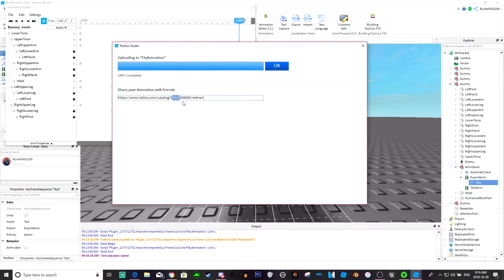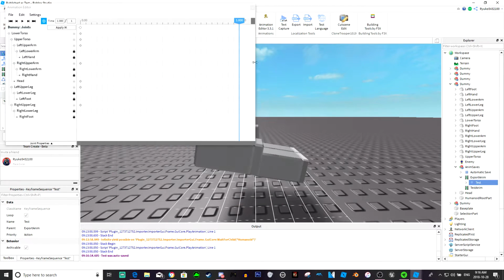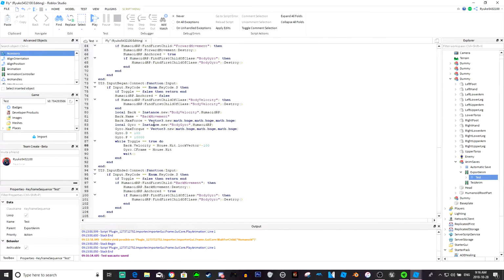Now you don't need to copy the 0. You just need to copy every number after the 0. Because the first time you make an animation, for some reason it adds a 0, but after that it doesn't. I don't know why it does that. It just does. So now let's try this.